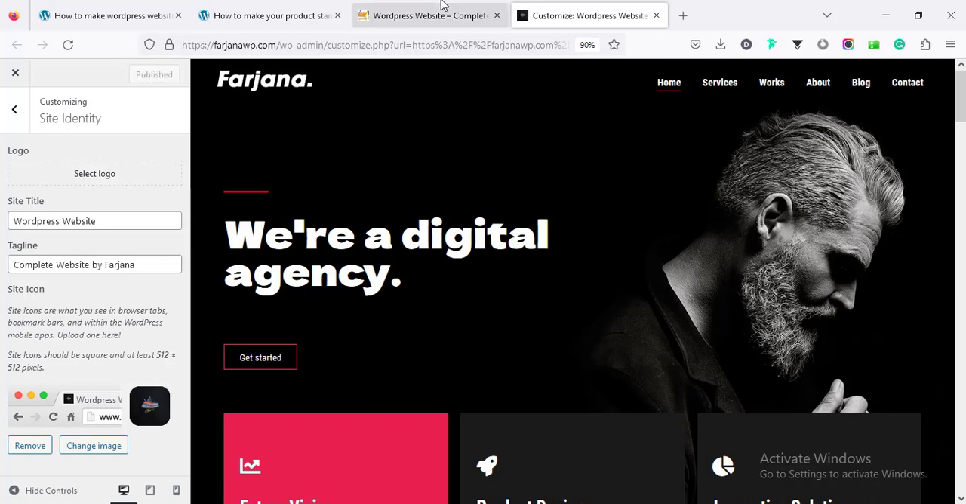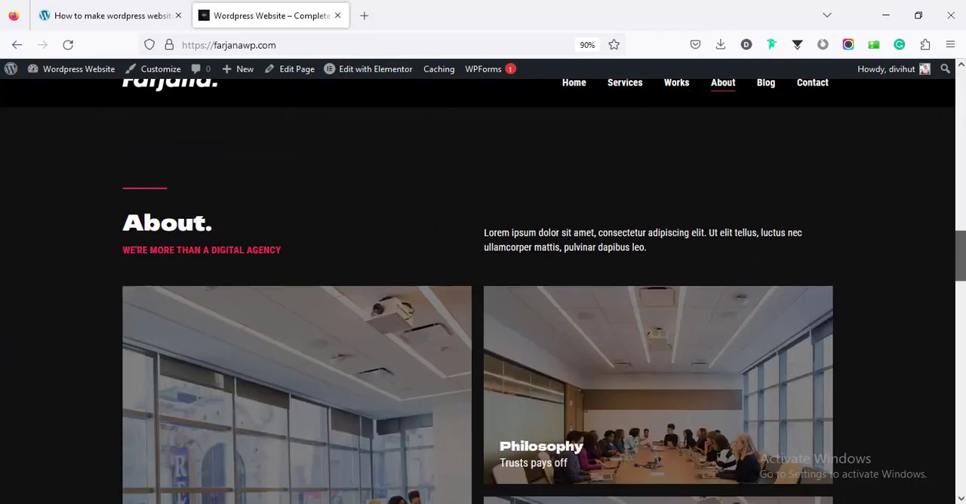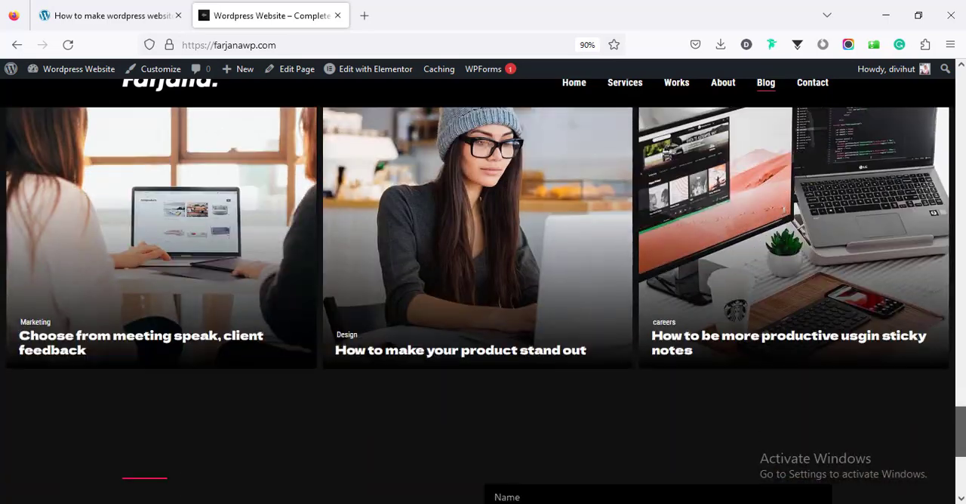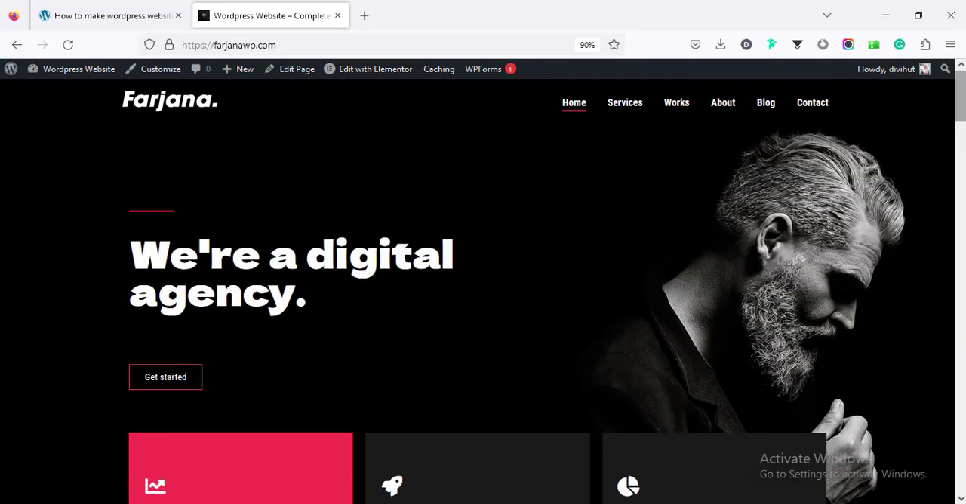Now going to save it and refresh our page. So now you can see our new favicon is showing here. By this time we are also done with all the steps. So that's all for today and we are good to go.